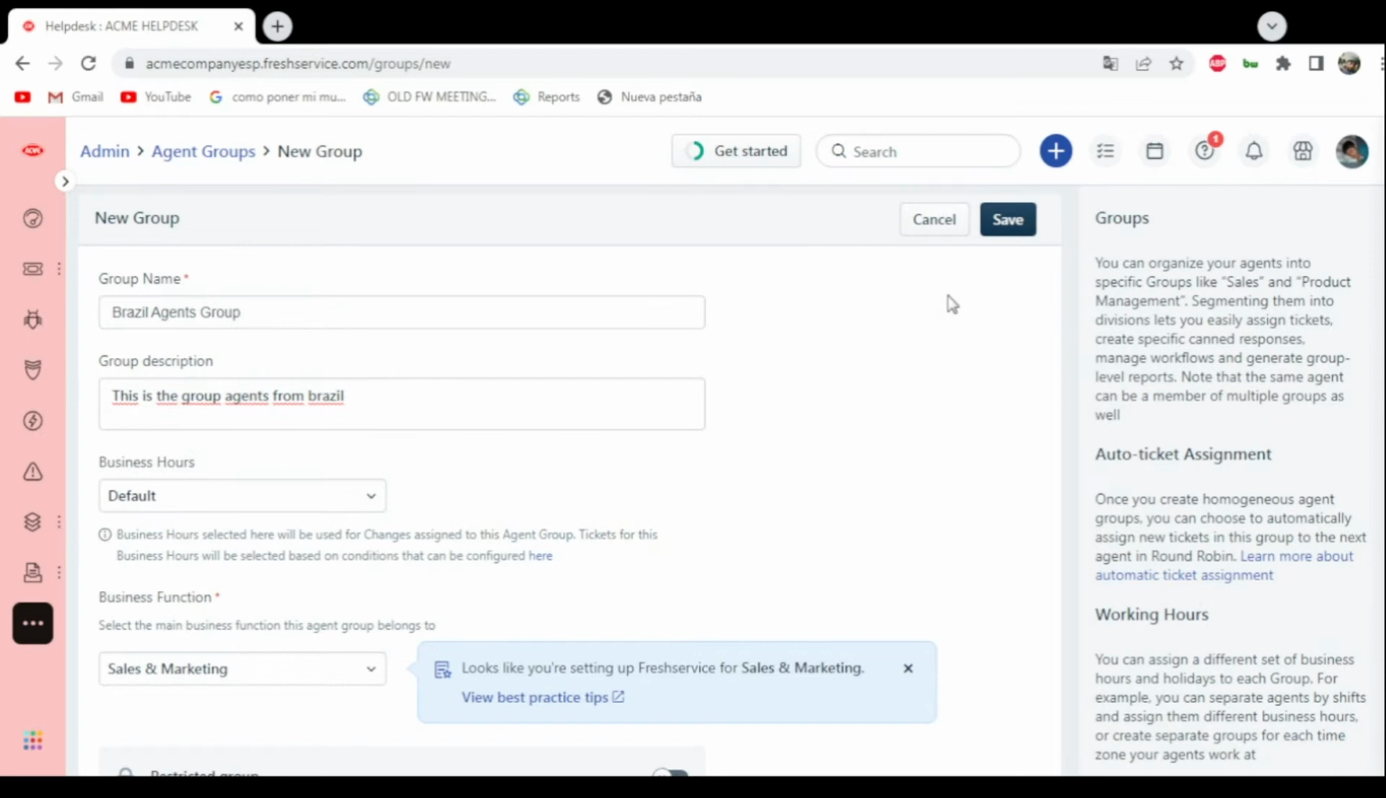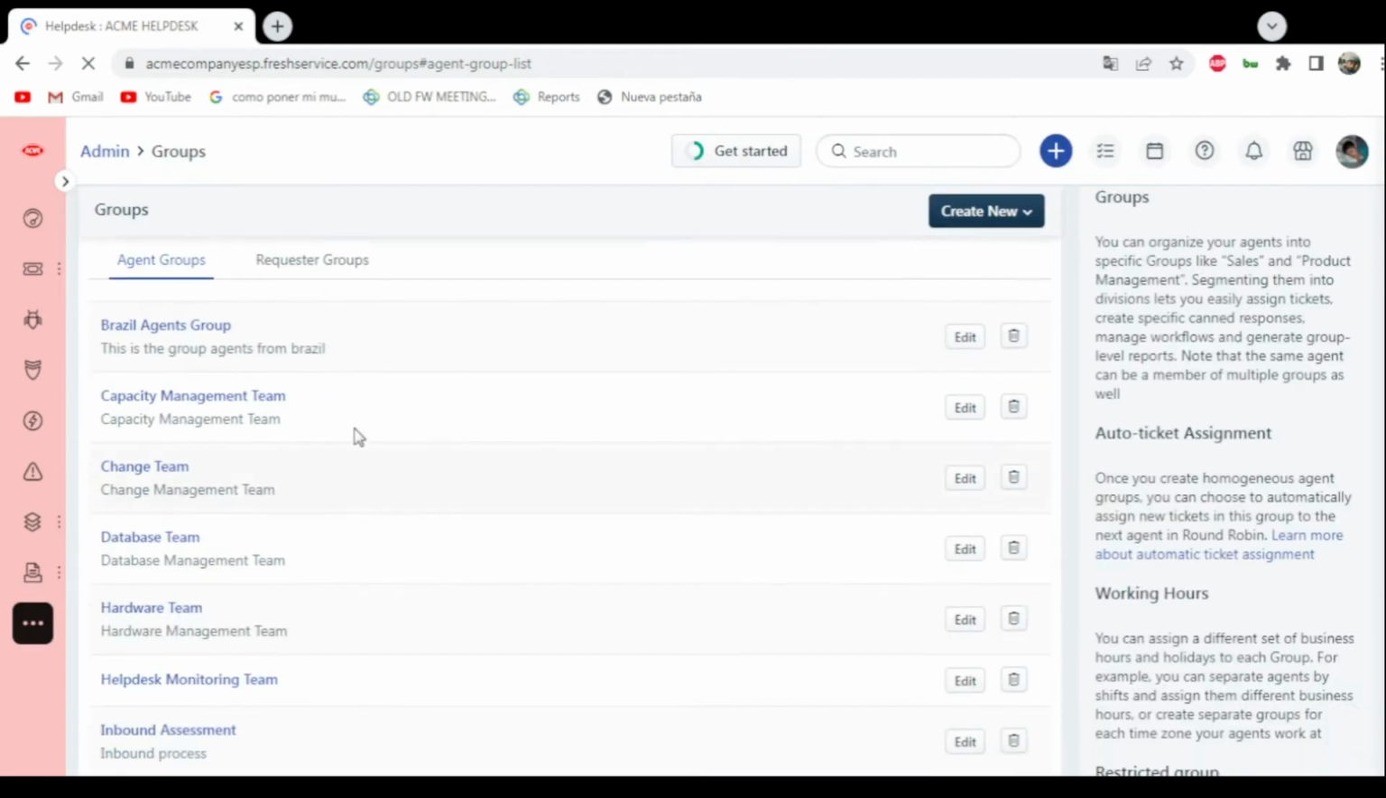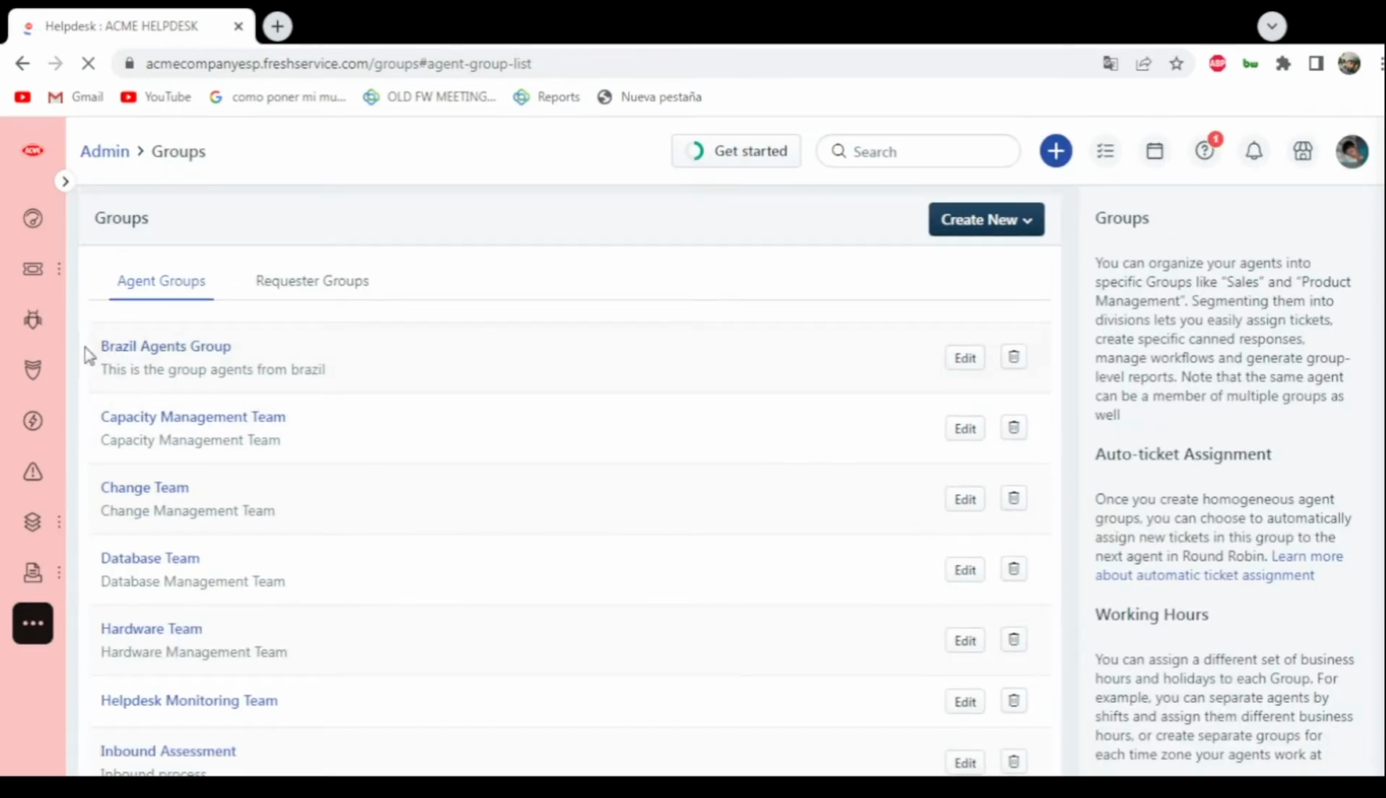So that's the way we create a new group. You click on Save, and here in your agent groups you will see that you have a new group.